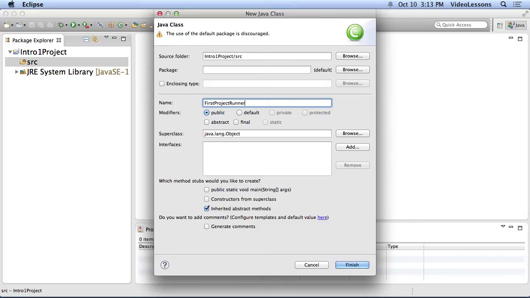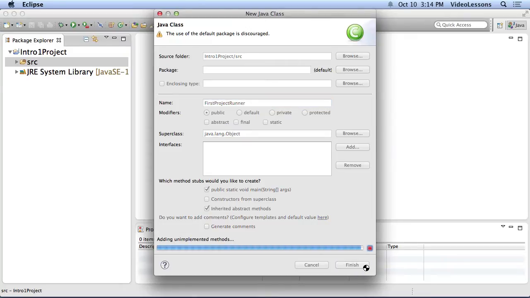A runner is simply a project that has a runnable set of code in it. We're going to click public static void main to have it create a stub for us that has a main method, and then click finish.